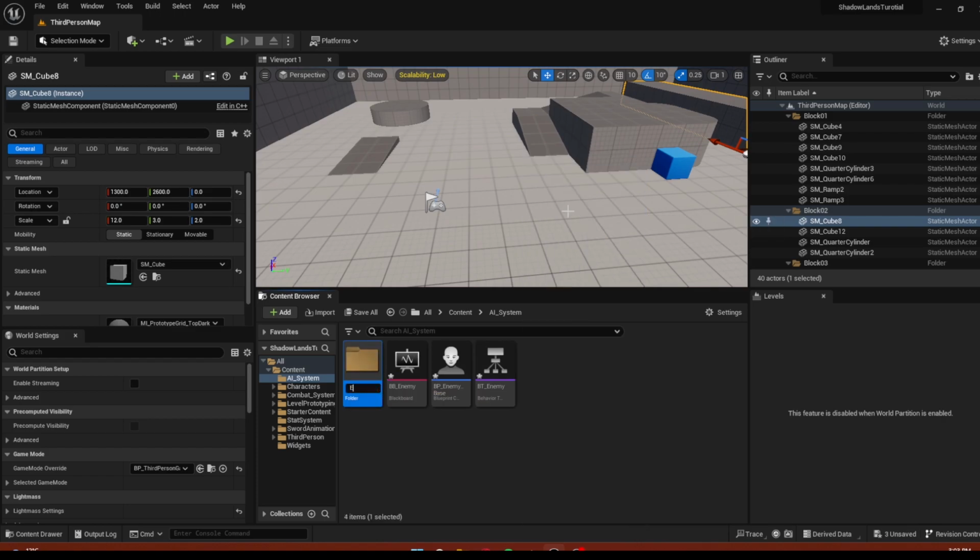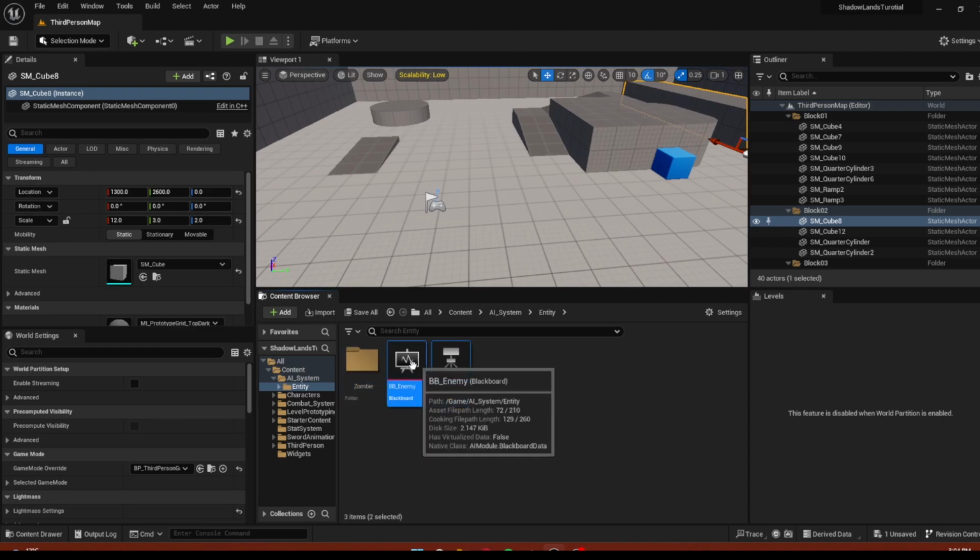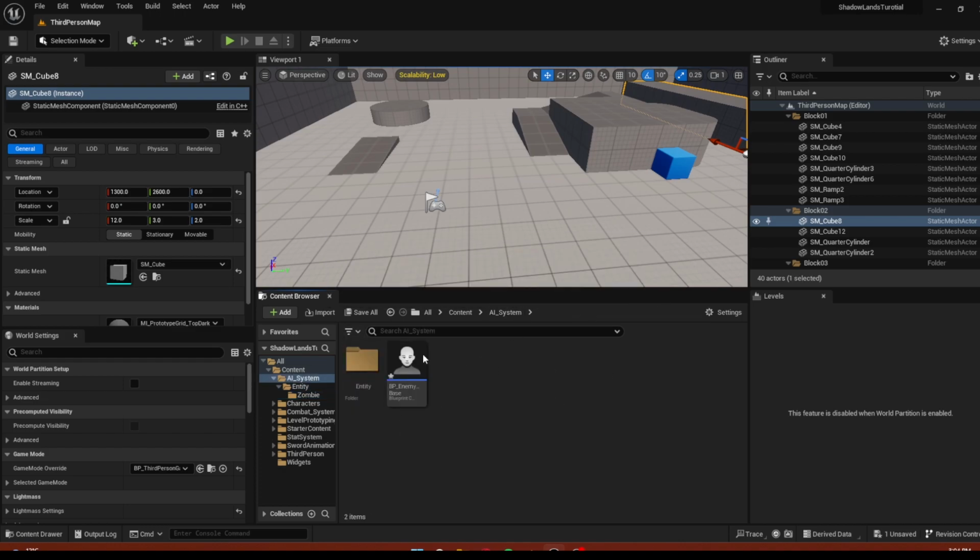So we're gonna have enemy, or let's call this entity. I think that's how I would type it, I don't know. So these 2, blackboard and behavior, just drag that into the entity, and let's have a folder called, let's have a zombie, why not? Let's have a zombie. So let's drag in the blackboard and the behavior into the zombie, so it's a little bit organized.